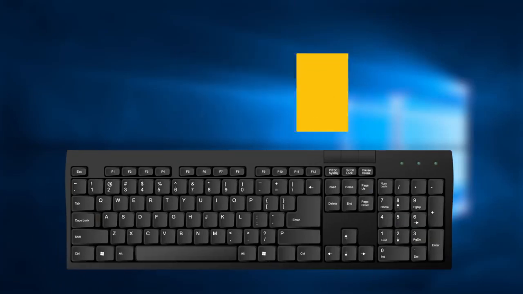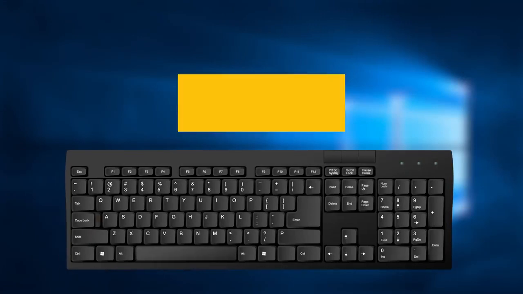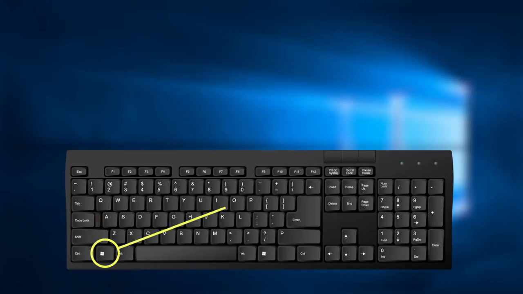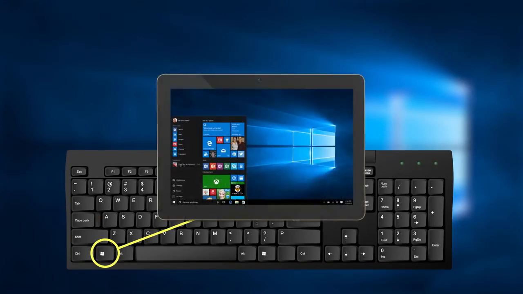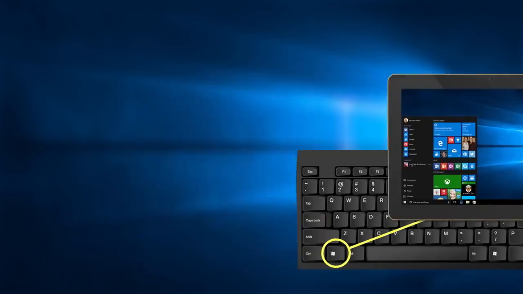It's very handy. Combination number 14 will restore the last minimized window. Just press these 3 keys, Win, Shift, and M, and here you are. Combination number 15, keys Win and O pressed together, will lock your device orientation and will disable the gyroscope function on tablets.